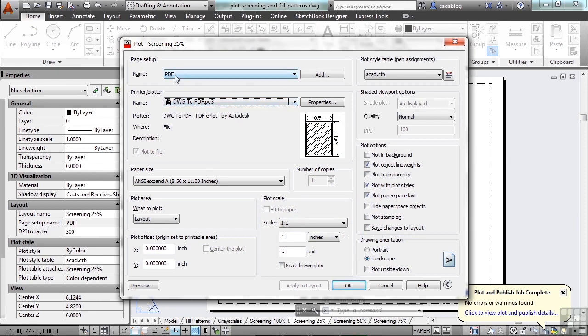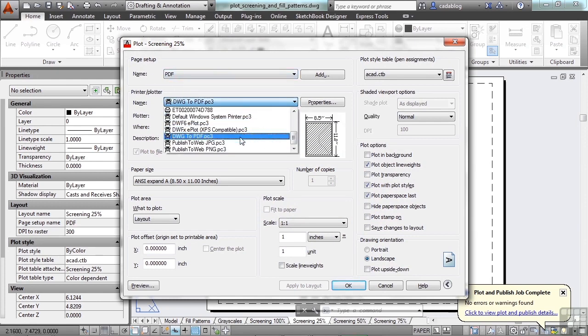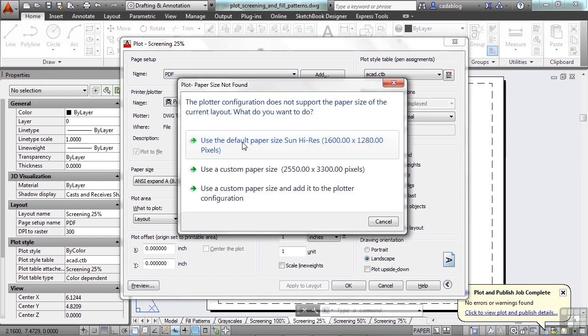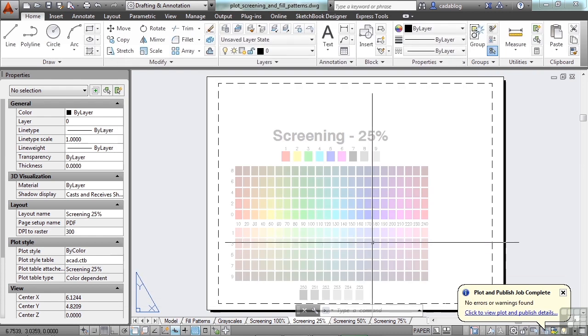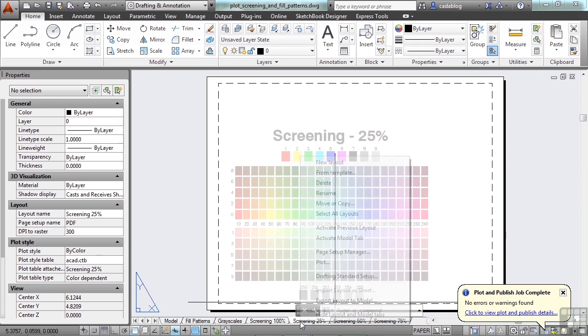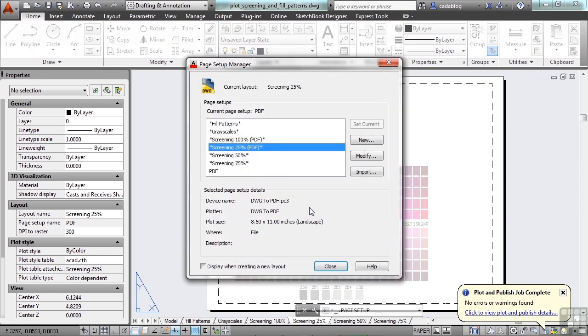Even if it's set to print to the PDF, I can make a change here real quick and print to JPEG. You may have issues with custom paper sizes, but you can pick the one that you want to use and then print away. But having a page setup is a great idea.